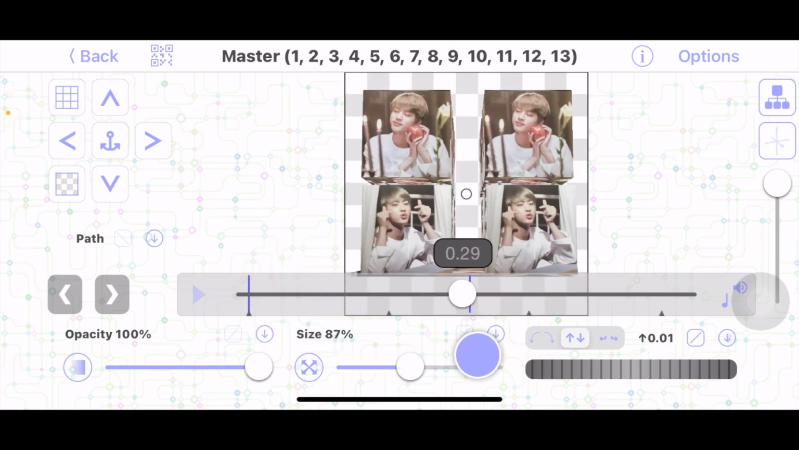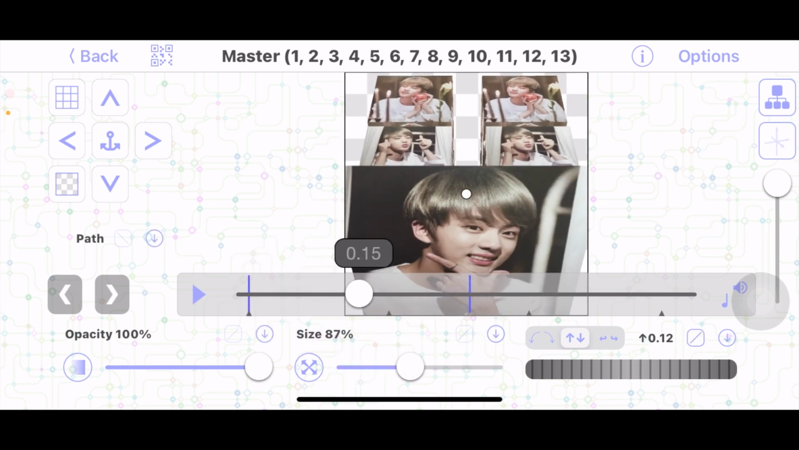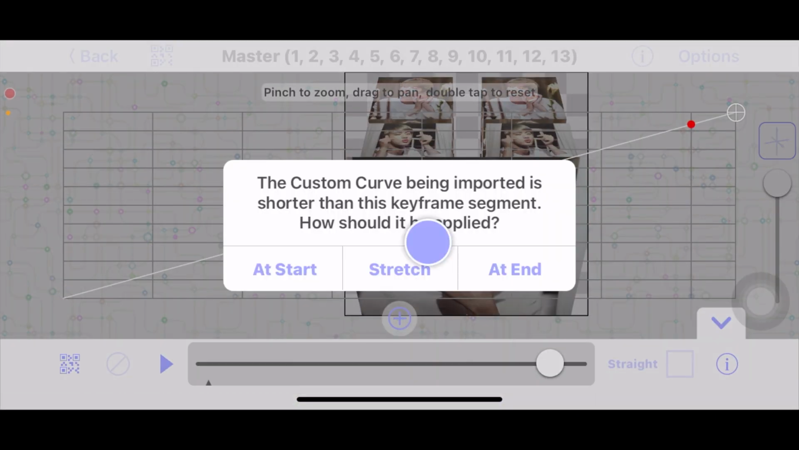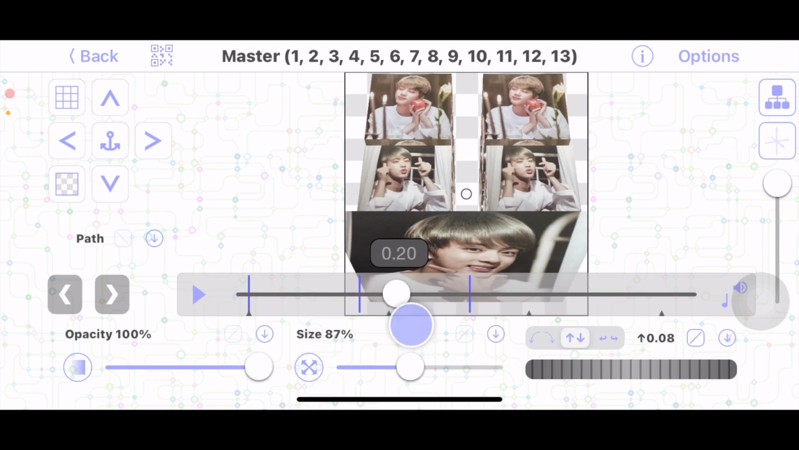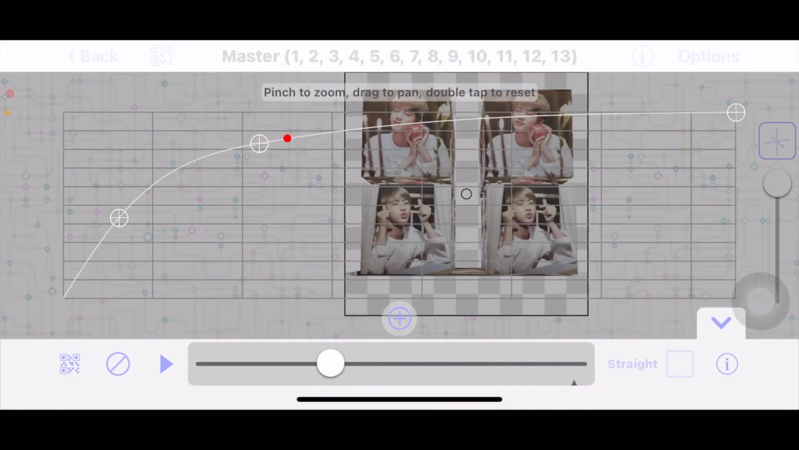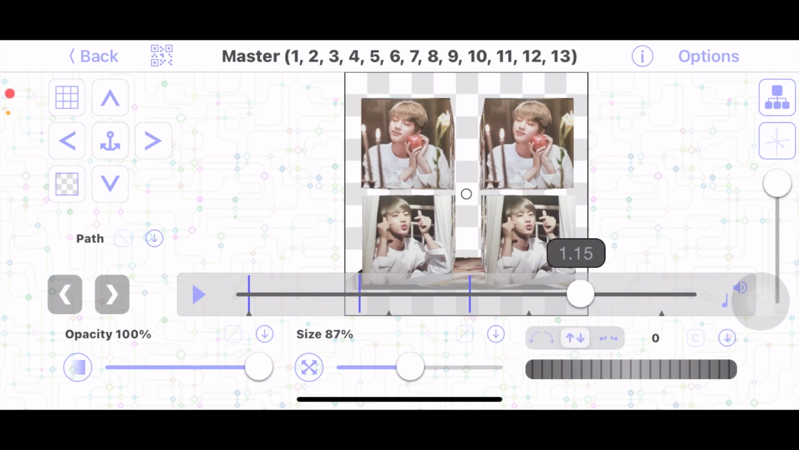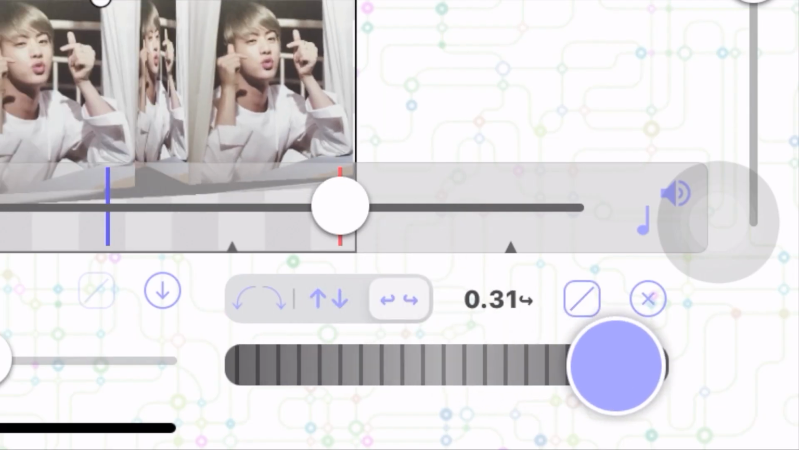Now go to about halfway between these markers, so it should be about 0.15, and mark down the up and down arrows like that. And then just add your graph. Now we're going to go to 1.15, and I'm going to turn it horizontally by 50.